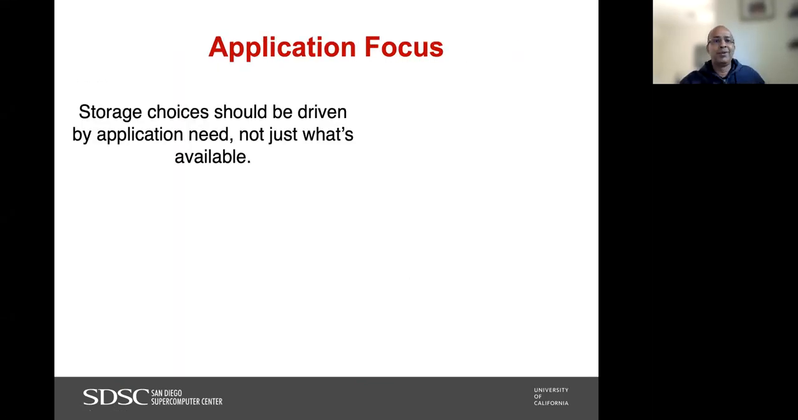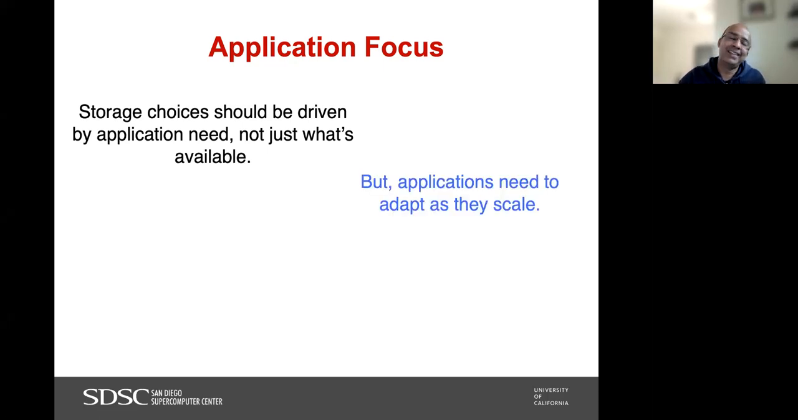Okay, so basically, storage choices should be driven by application need, not just what's available. So I have a lot of small files, a lot of data, and a parallel file system provides a lot of capacity. So is it good to store that? It depends. You need to see what kind of computation your application is doing and how you want to scale the application. Based on these, you select a file system or a subset of file systems to use for different parts of the computation.